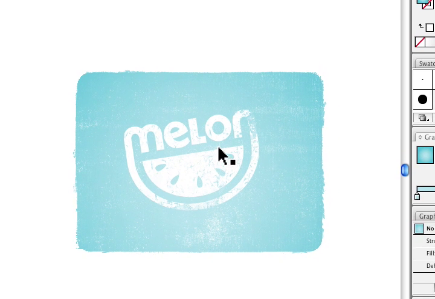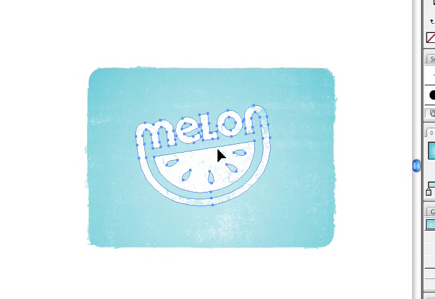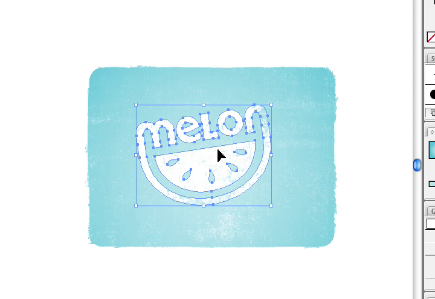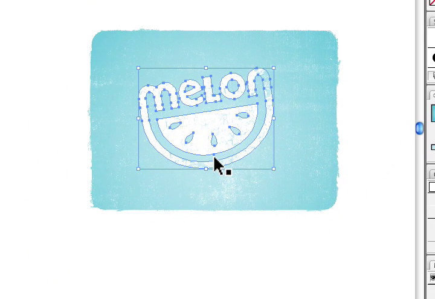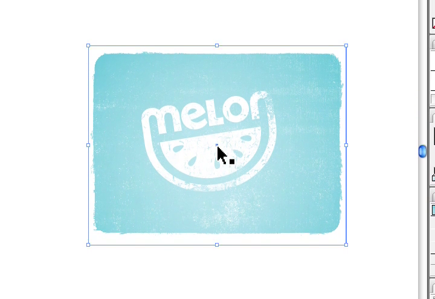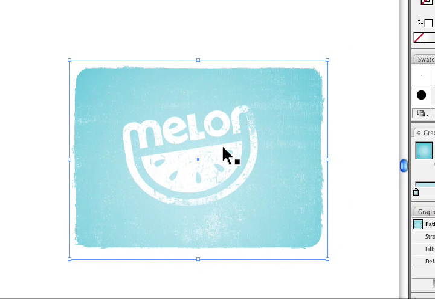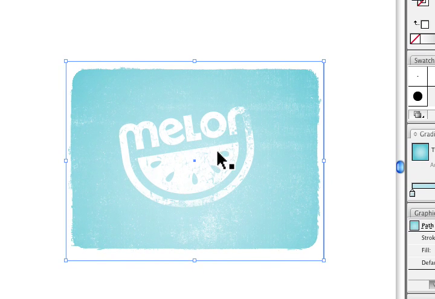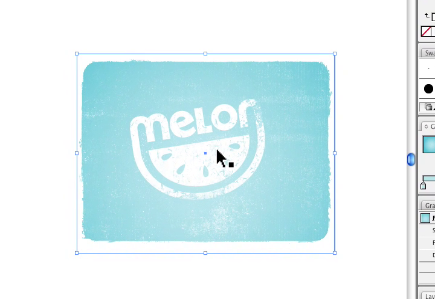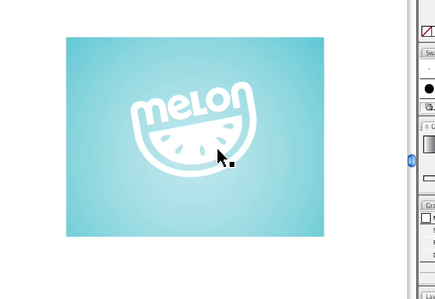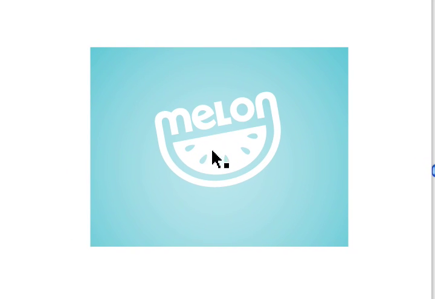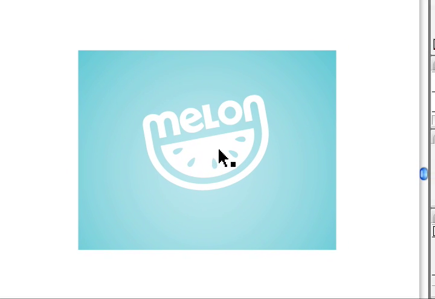And as you can see, there's still just our vector logo with a white fill and a blue rectangle background with a gradient fill on it. And the rest of the appearance of this illustration is achieved through the use of opacity masks, which is the technique we're going to be taking a look at. So I'm going to jump back over to our untextured illustration. And we're going to start with the logo.